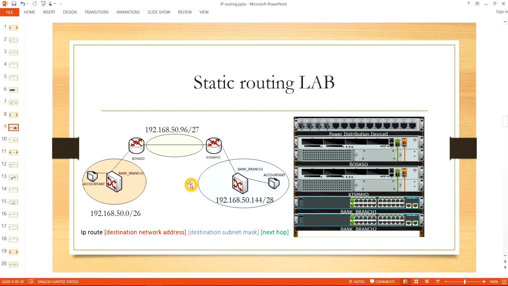So how many networks do we have in this lab? We said when we are talking about routers, every interface is a separate network. So on the Bosaso router, we have a network here and a network there. And at Kismayo, we have a network here and a network there. Because these two routers are connected, this is going to be one network. So overall, we have three networks in this case. That's why we have assigned three network addresses to configure the IP addresses on the devices.